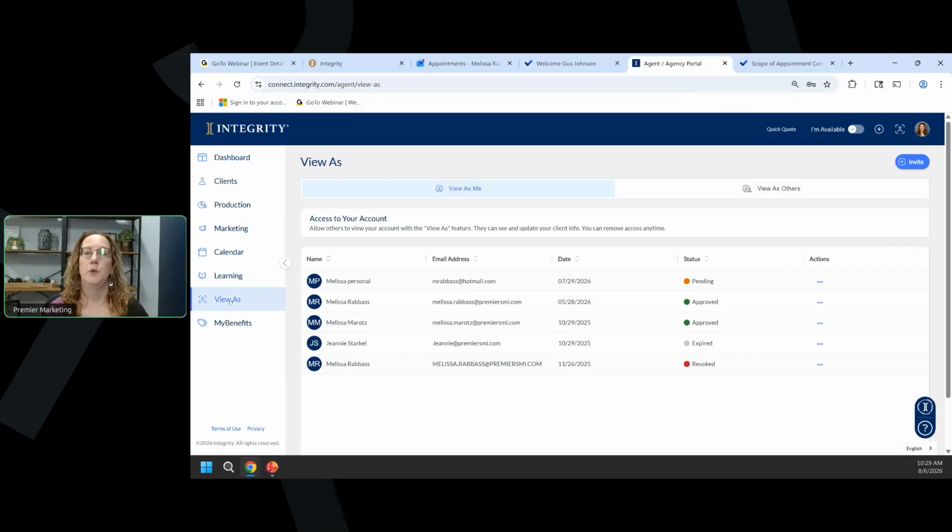If you've got someone who helps you out with that information, you can give them View As permissions where they can actually go into your account without needing your username, your password, or your multi-factor authentication code. They can go in, they can add those clients, they can send out the scope for you, they can even run a quote if that's something that you want. Maybe you've got an office where all the agents work together, helping each other out. That agent could then go in and send that quote out to the client.